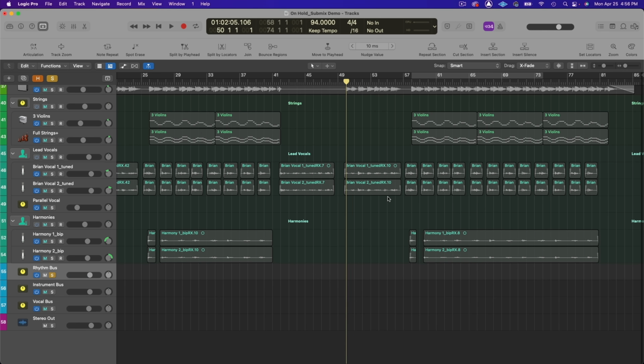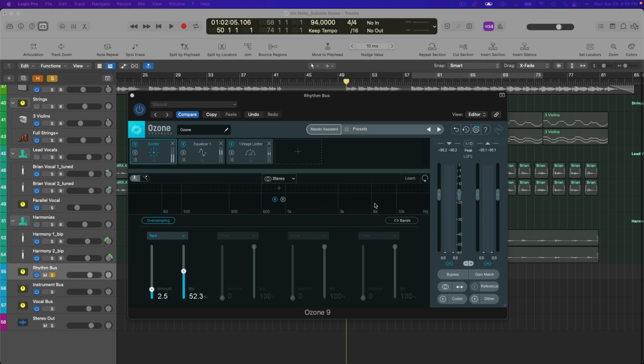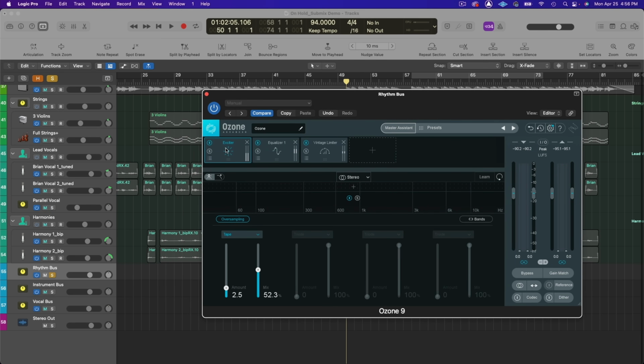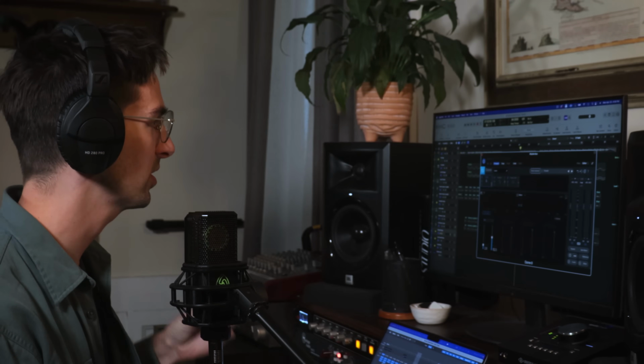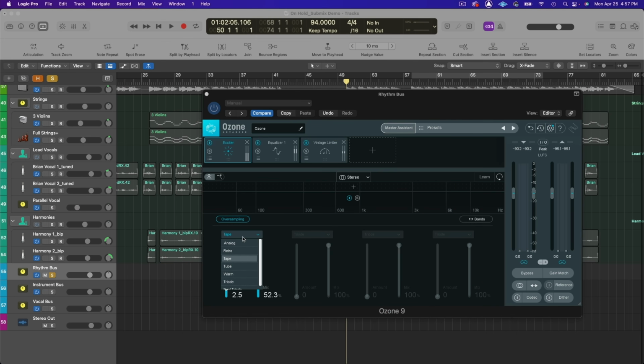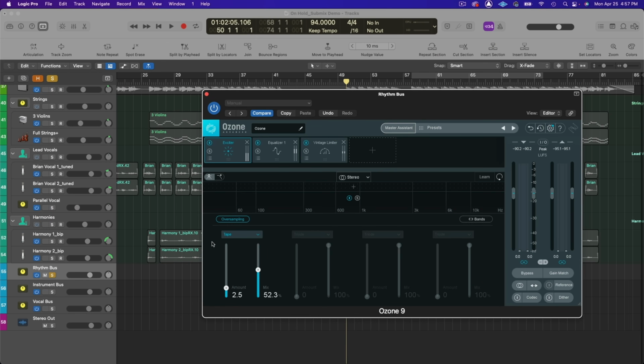In terms of processing for my rhythm bus, I used Ozone, and the first module I used was the exciter. One thing I like to do with my 3 submixes is apply a little bit of saturation to each one. I like doing it on the submixes instead of the master bus because I can then tailor the amount of saturation to the specific kind of instrument source. In this case, I have the tape saturation mode of the exciter. I dialed in a small amount and did about a 50-50 blend of that.